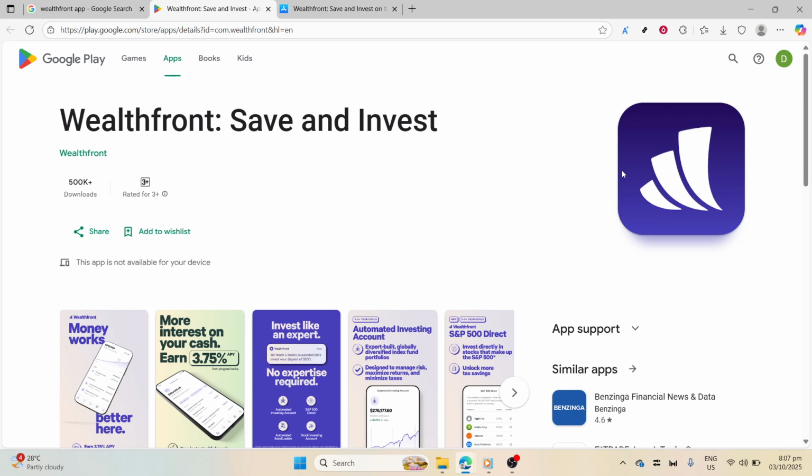And there you have it. You've successfully downloaded the Wealthfront app on your mobile device. It's a quick and easy process, enabling you to start managing your finances efficiently right from your phone.